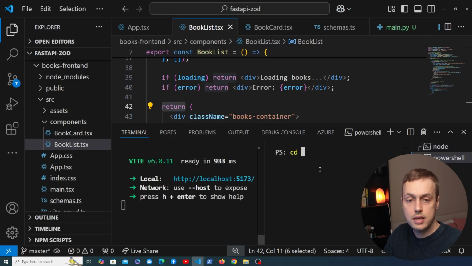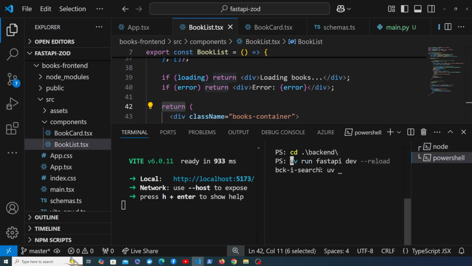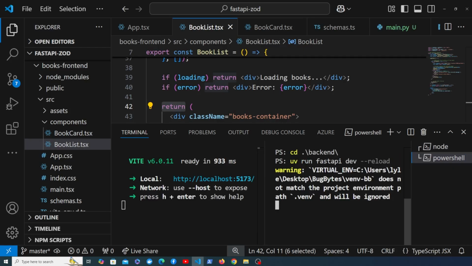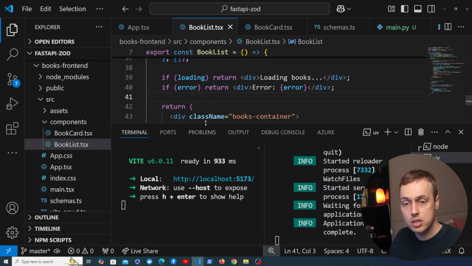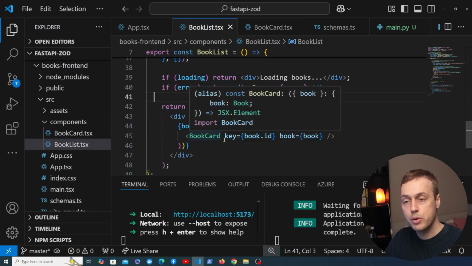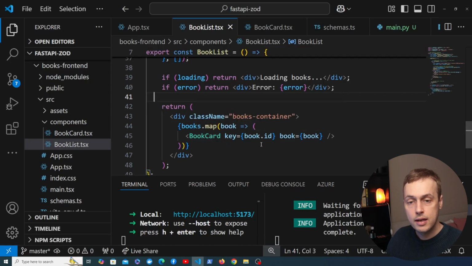And on the right hand side, I'm going to go into the backend directory, and let's start the FastAPI server with the uv run FastAPI dev command. Now of course, FastAPI needs to be running because the front end application that we're building here is fetching that book data from FastAPI, so the server needs to be available to return that data.